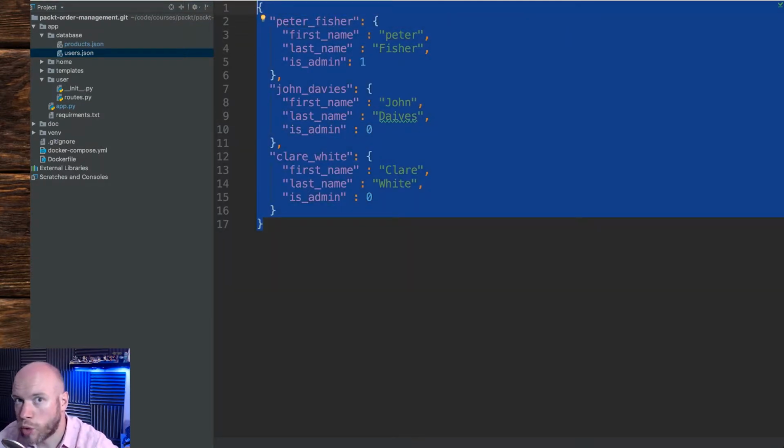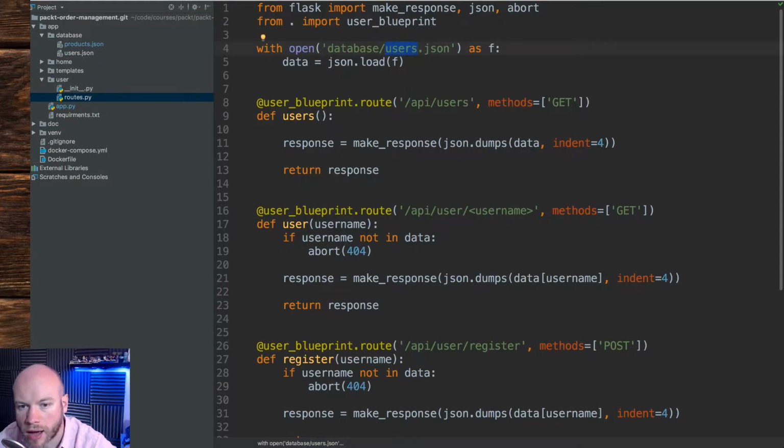That is what is returned when we go into API.users. What we're doing here on line 4 is we're saying with that file, we're opening that file as f, so that's the file handler. We're then setting data equal to json.load of that file handler, which means that data has that JSON file, which means that here we can do a json.dumps of that with an indentation of 4.